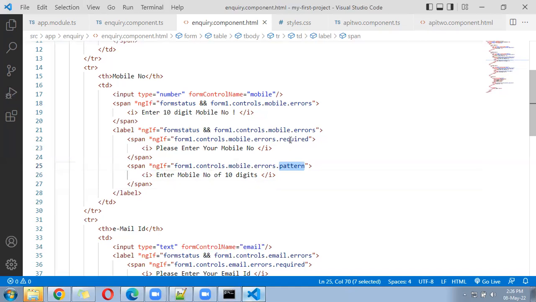So required is okay. Mobile dot errors. Now control dot mobile dot errors dot required. Both errors were coming. Okay, so no problem. For the mobile number pattern dot errors, please enter your valid mobile number. You can cut this from here.